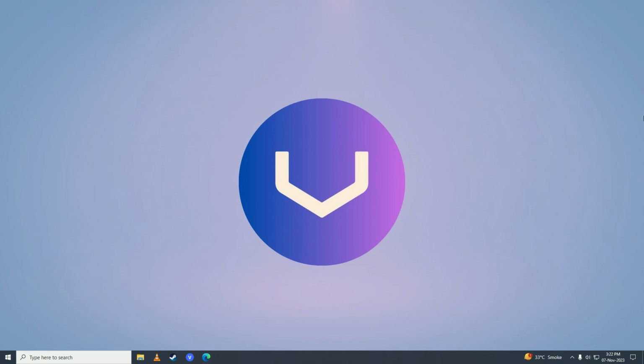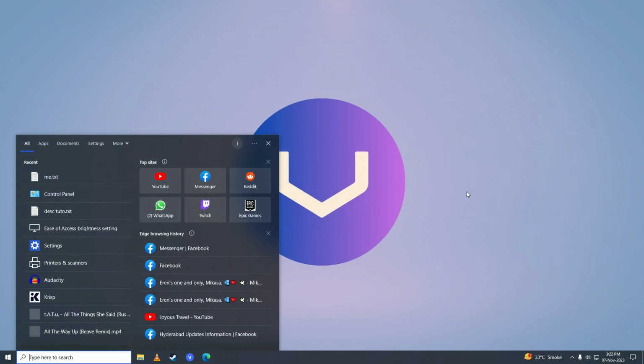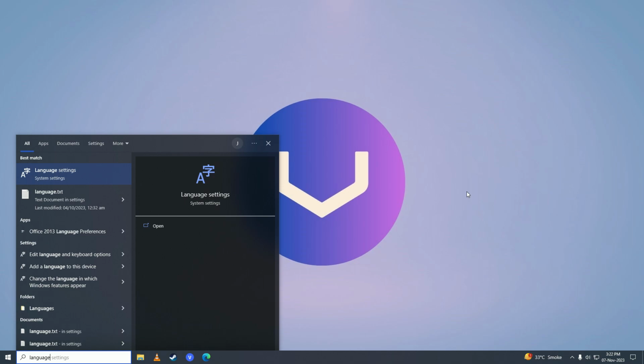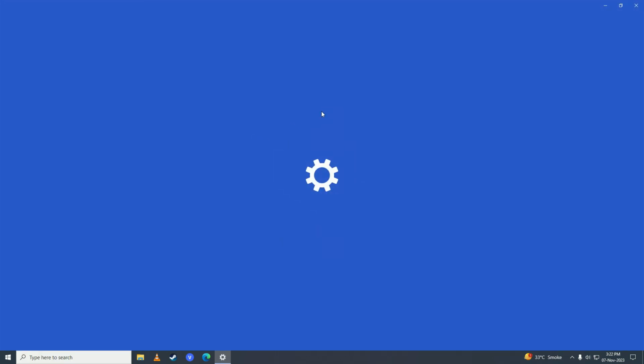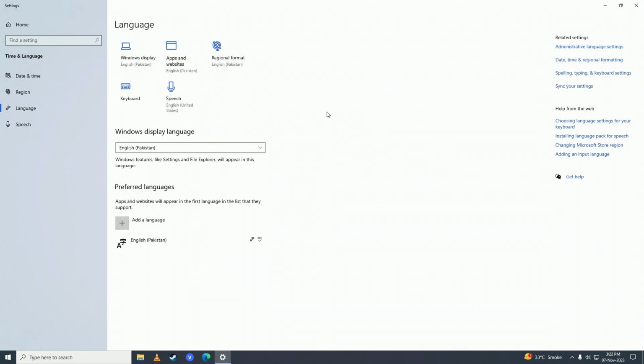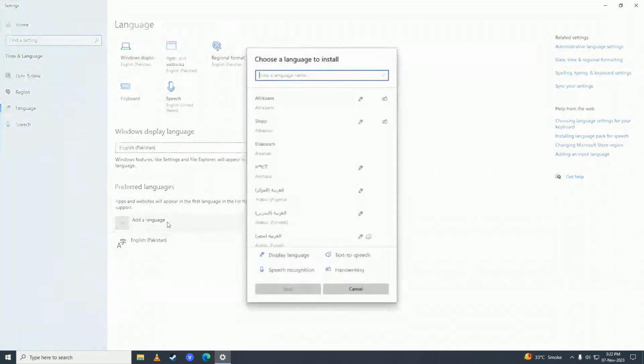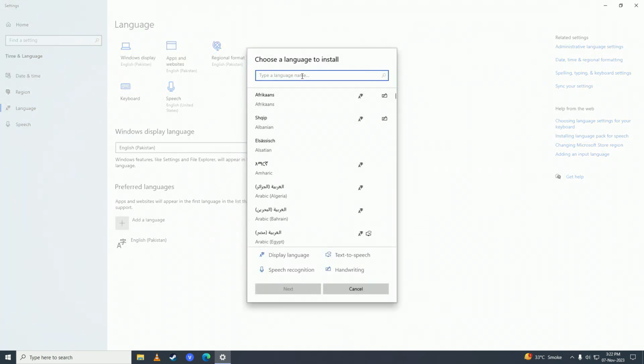So first off, what you need to do is come right here and search for language, and here it is, language settings. Just click on that. And then click on add a language right here. Click on that, and then here you can put in the language that you want to add.